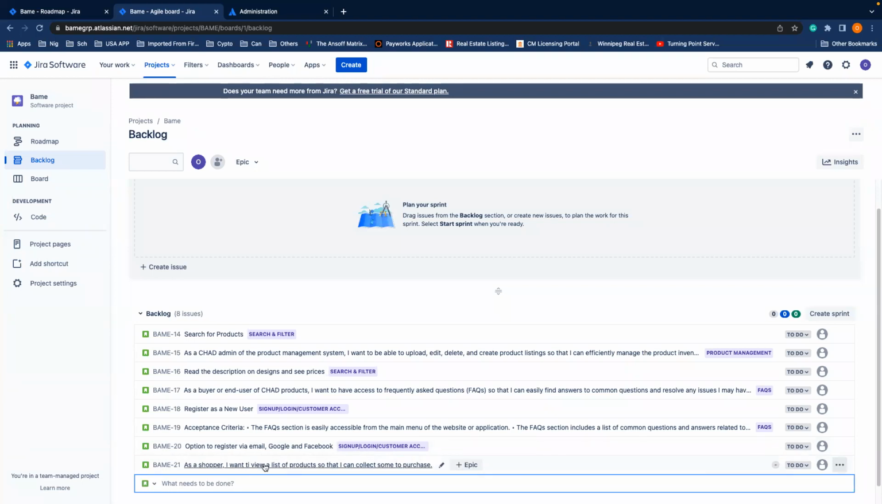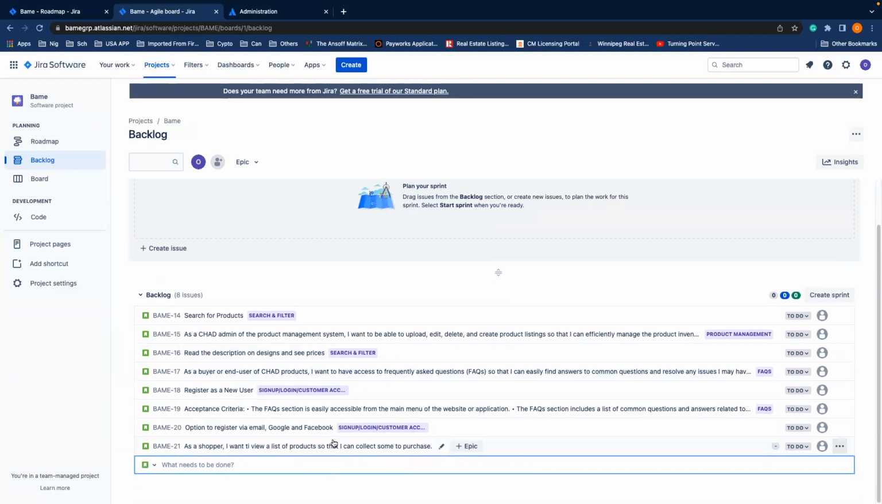Now, if you look through, these other stories are already linked to an Epic. You can see search and filter, product management, FAQs, sign up. These are already attached to Epics because they were created from the other board. But because I'm creating this one from the backlog, I have to attach it to an Epic.